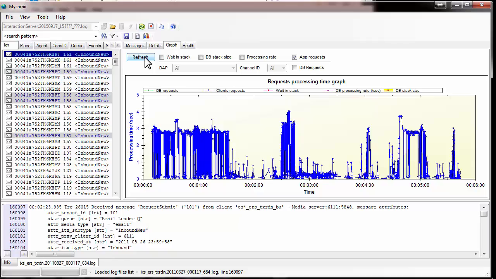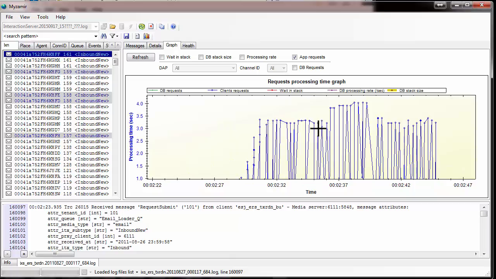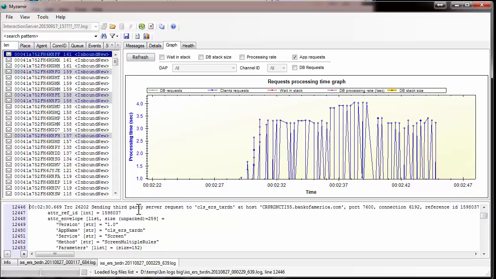You can see that the picture is a little bit confusing, and to get more details, I can zoom the graph. For that, I just select some area, and it's already a clearer picture. Plus to that, I can click on a point in the graph and get the related message. You see it on the bottom.